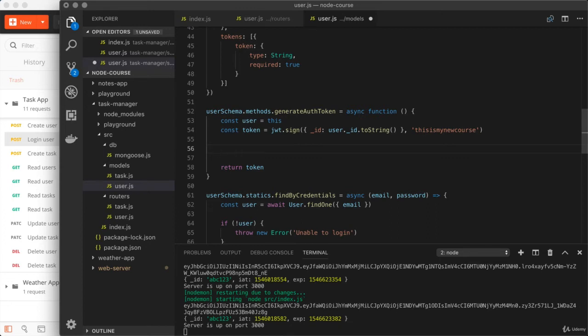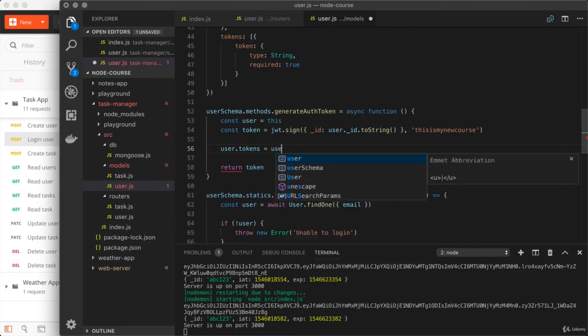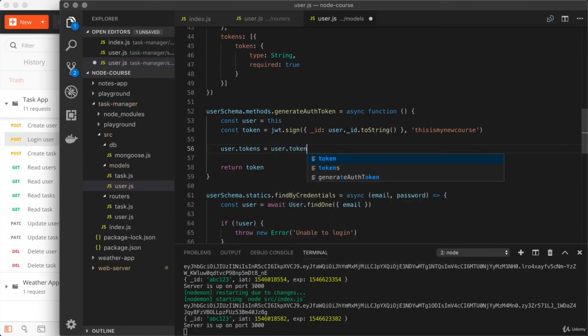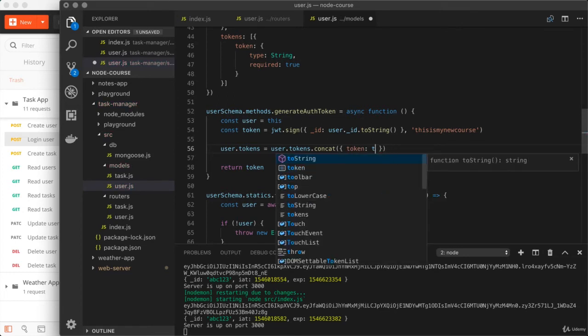All that means for us is we will be concatenating the item onto the array, so I'm going to set user.tokens equal to, here we'll use user.tokens.concat to concatenate on a new item. That'll be an object with the token property defined, which is exactly what we said we had an array of when we defined it up above.